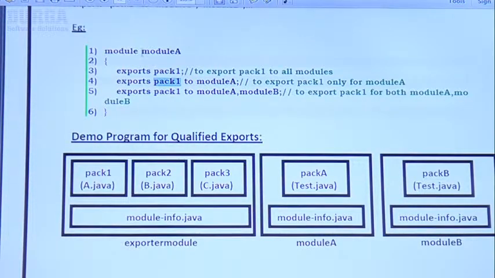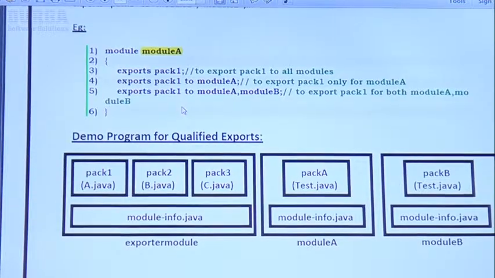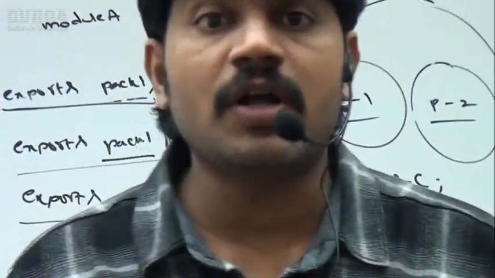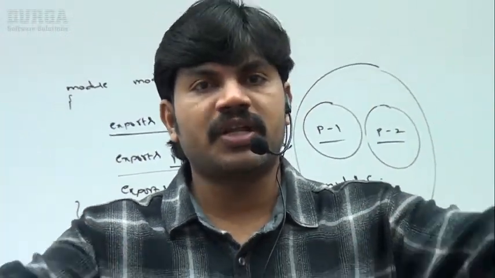Here also module A; here you can take anything, XYZ. Pack 1 to module A means it is available only for module A. Similarly, exports pack 1 to module A, module B means now pack 1 is available only for module A and module B. Such a type of exports is by default considered as qualified exports. Clear for all of you?